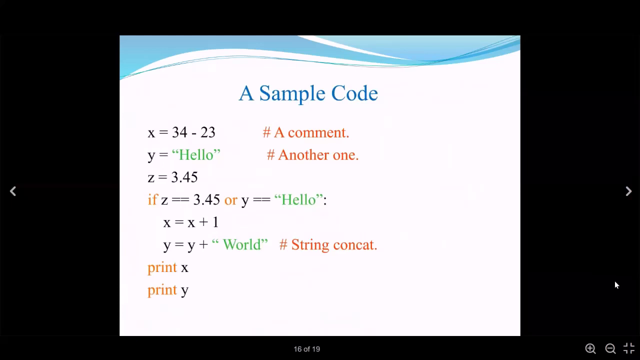I'll give a glimpse of how Python works. Python code looks like this. You can write any comment, any message, and use any variables. If you want a comment, you have to use hash. Variables are defined by assignment. If you take the first line, x is equal to 34 minus 22. This is a mathematical calculation, and the result is assigned directly to x. You don't declare what the type of x is.